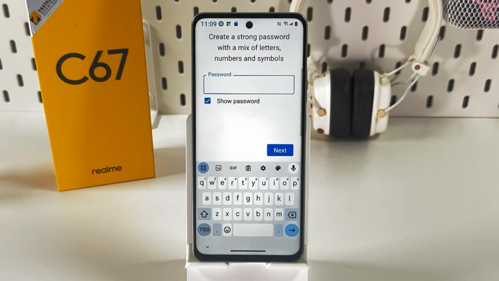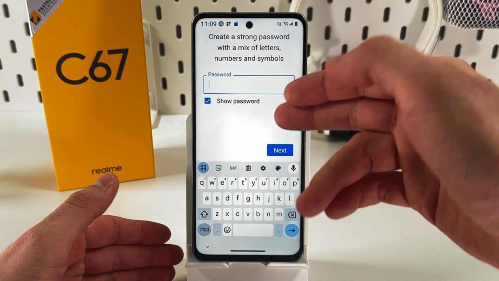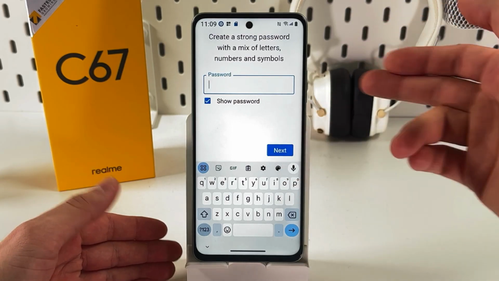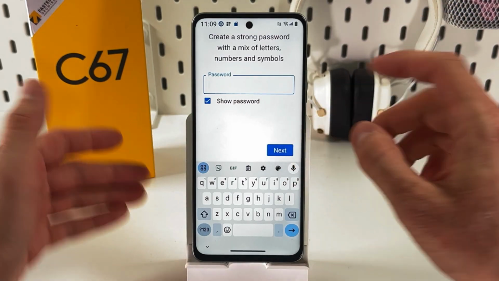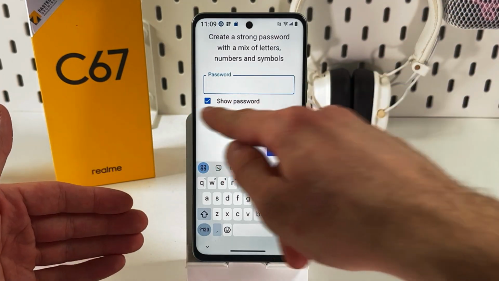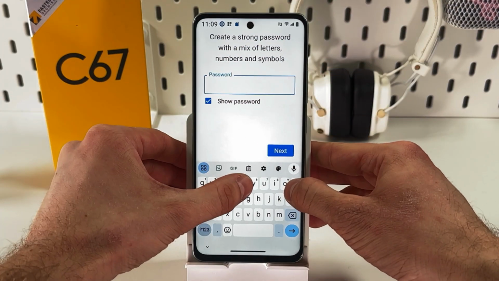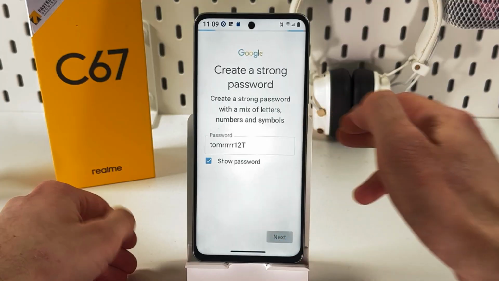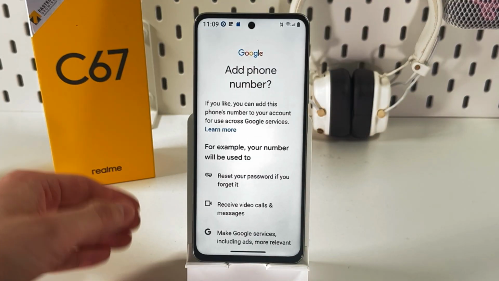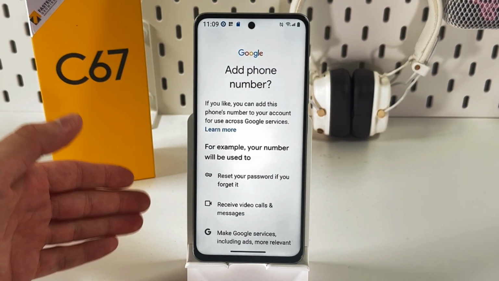All right. Now we have to create a strong password with a mix of letters, numbers, and symbols. So let's do this. You have to use your letters in different cases, use special numbers, and so on. Also, for the easiness, just choose show password option and you'll see it right here. Press next. Now you are to choose whether to add phone number or not.